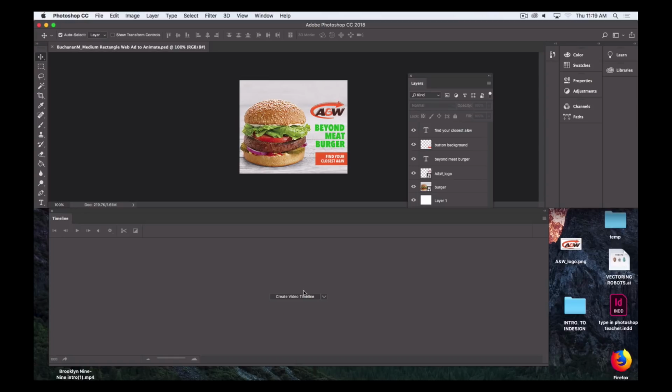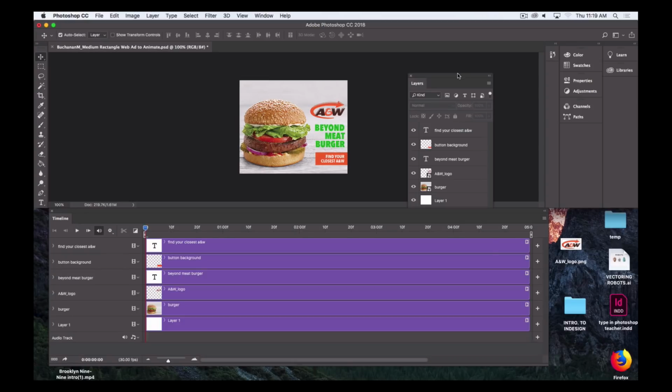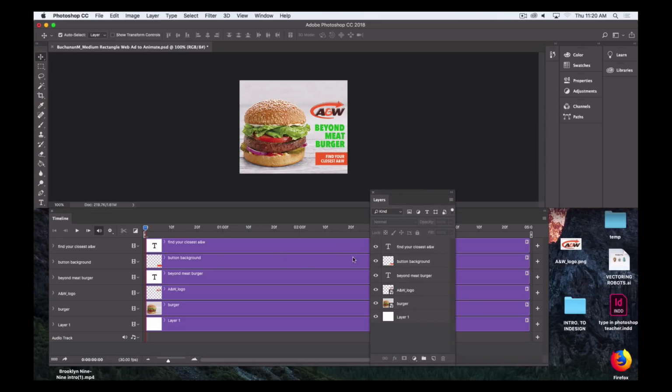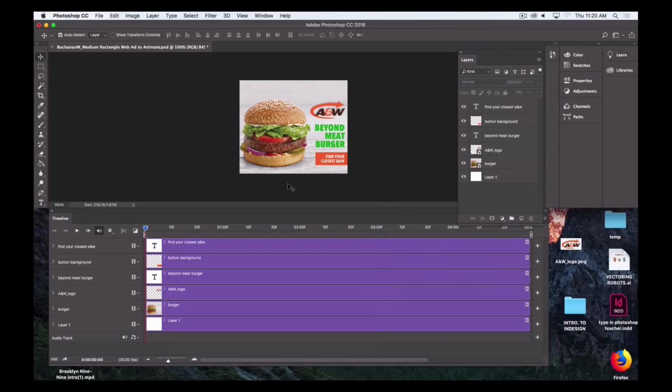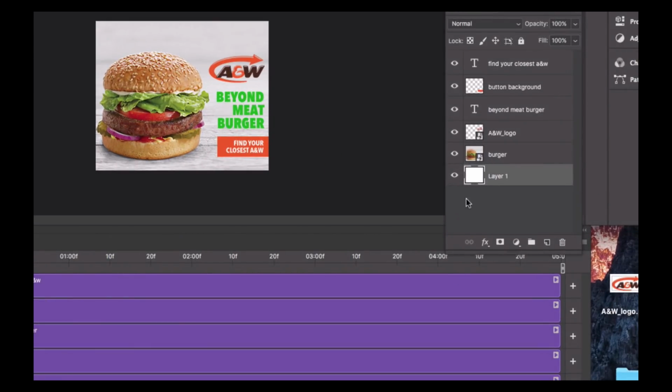Our next step is to click the Create Video Timeline button. And what you should notice is that every layer that you have in your layer palette also is represented here in our timeline window. When we start to work with images or video in some sort of time-based media, we stop calling these layers and we start calling them clips. You might notice here that layer 1 is completely empty. And what we're going to do is clean up our layer palette and our timeline window by clicking on layer 1 and dragging and dropping it to the trash can at the bottom of the layer palette.